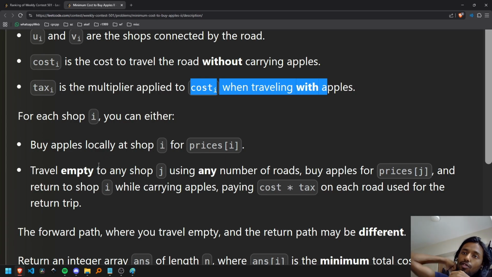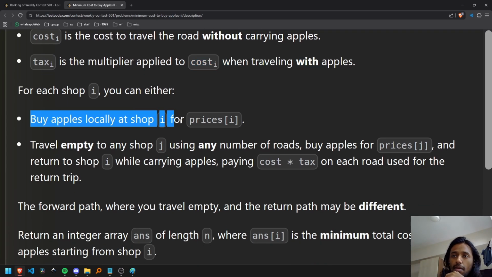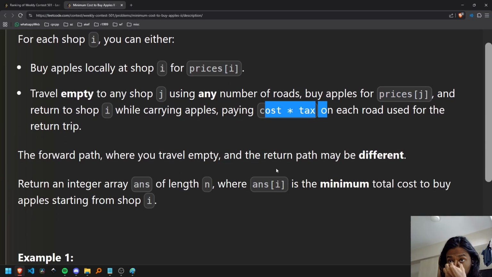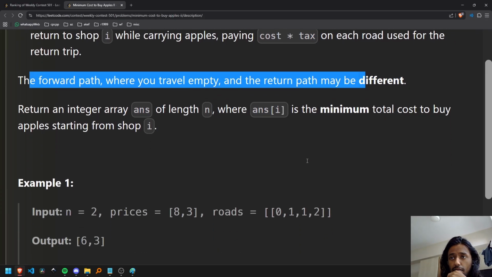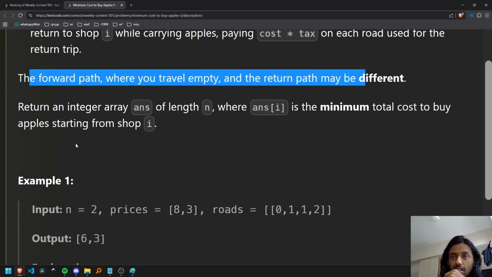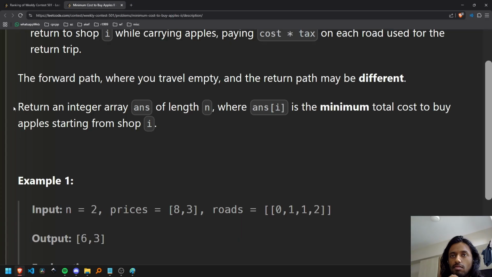What we have to do is, for every shop, we can either buy the apples locally for the price there, or travel to some other shop J using any number of roads, buy the apples for the price available there, and then return. Since we are carrying apples on the way back, we have to pay the tax. Obviously the path can be different, doesn't matter. And for every answer, we have to just find the minimum cost, right?